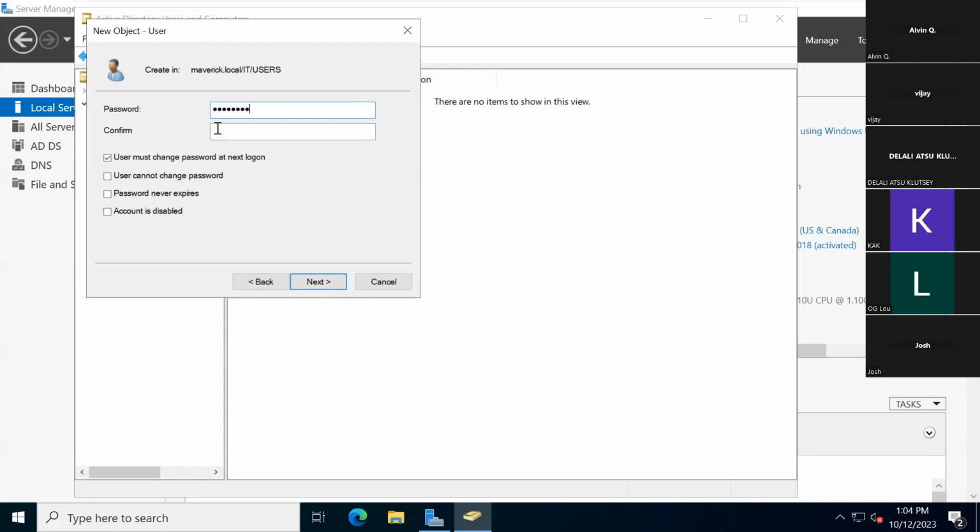I'm just going to put a very basic password here, and I'm going to require the user to change the password at next logon. So when you specify the default password, when the user logs in, the system will prompt him to change his password. You can also say user cannot change password. This is dangerous because this will override the user must change password. And then password never expires. This is also dangerous, because if you have an environment where the user's password is not expiring, then there is trouble.